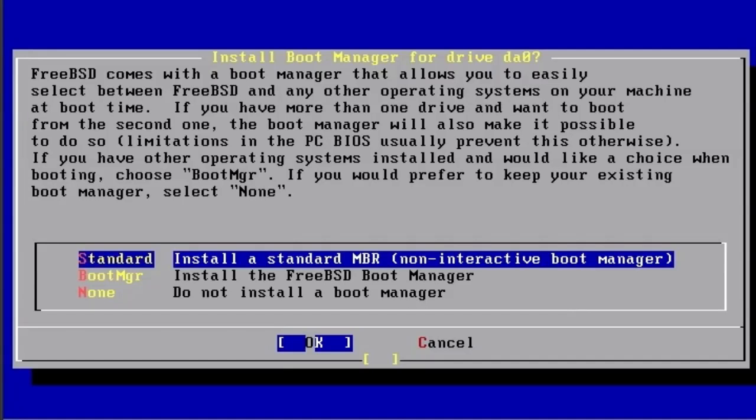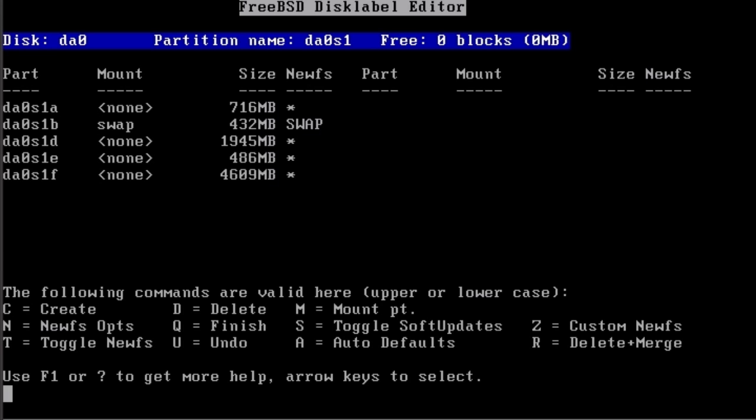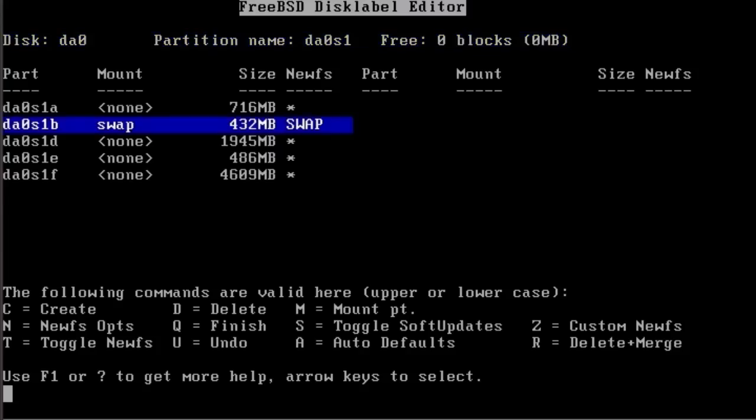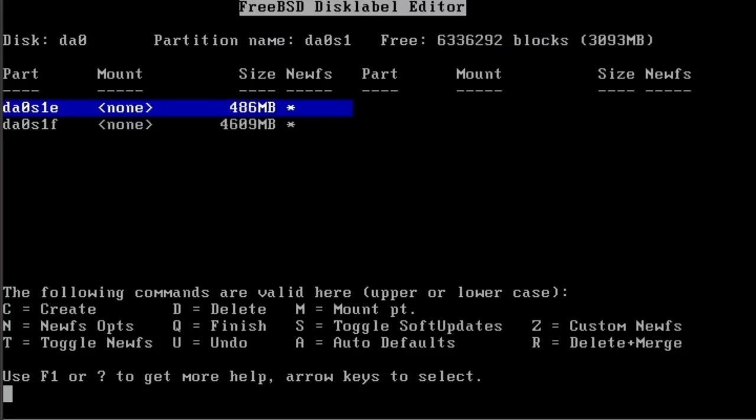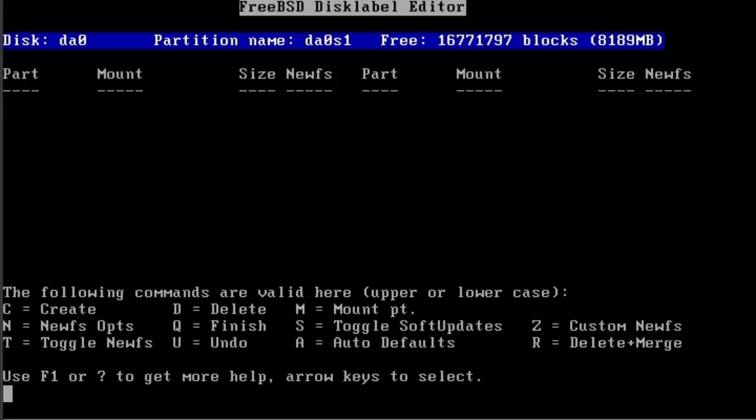So let's save the changes. Boot manager, it's a loop. We just keep going through it. And here are the mount points that have not been deleted. We can delete each one of these. Lowercase or uppercase will do. So now we have no partitions or mount points defined within the main slice.